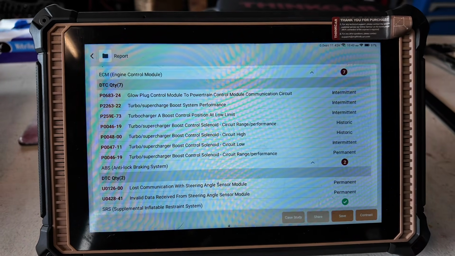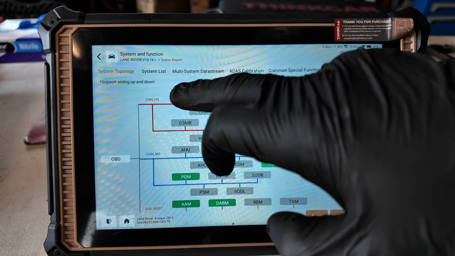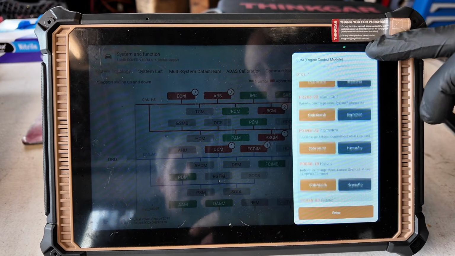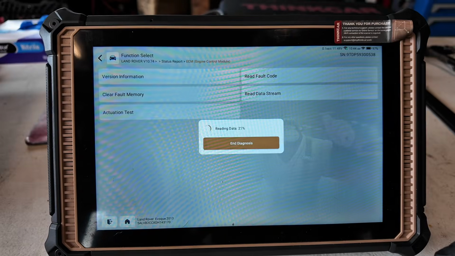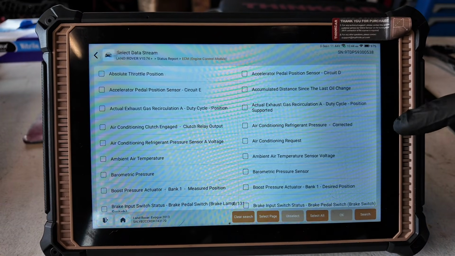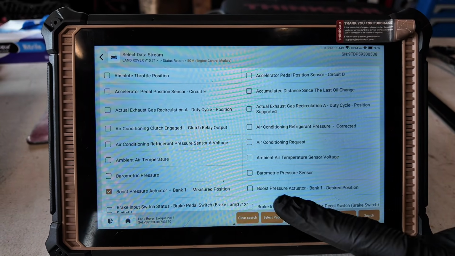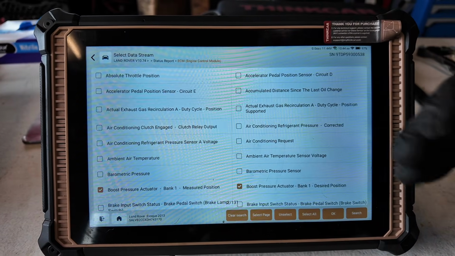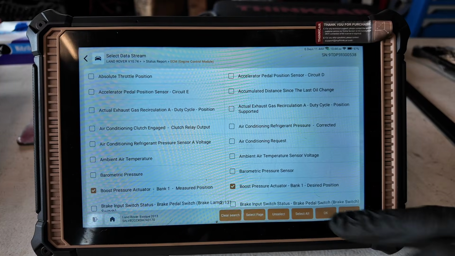To check what this is telling us, we are going to go into the live data on the vehicle. So we're going to go into the engine control module. And you can see here, it will tell you all the faults that we've got going on with that. So we'll enter that, and then we're going to look in the data stream, because what we want to know is, what is the turbocharger actually doing? So we're going to go into the boost pressure measured position, and the boost position desired position. So this is what it's currently doing versus what the ECU or ECM is asking of it.